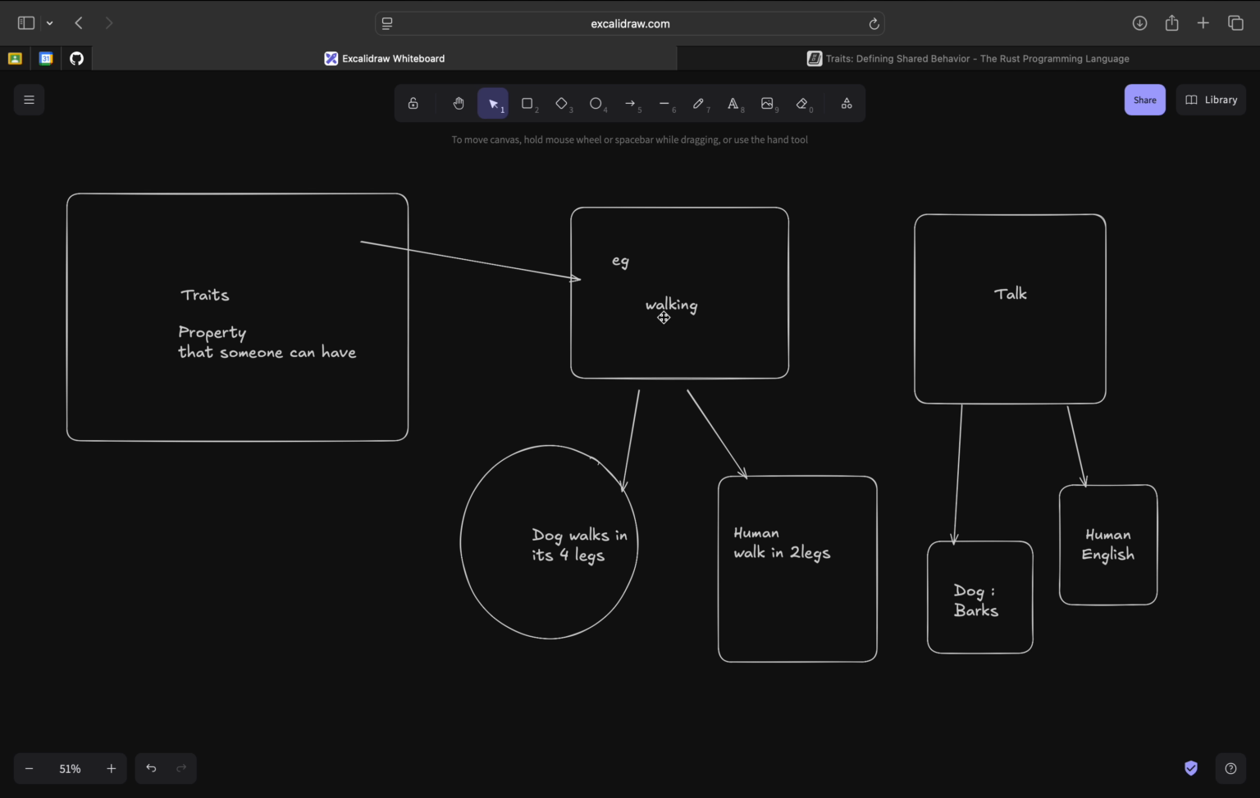Let's just think of walking. How does a human walk? A human walks on two legs. And how does a dog walk? It uses all four of its legs. Okay. So it is a trait. It can be shared by two different types, and each type will tell how we implement that trait, how we do walking. The human walks like this and the dog walks like this.